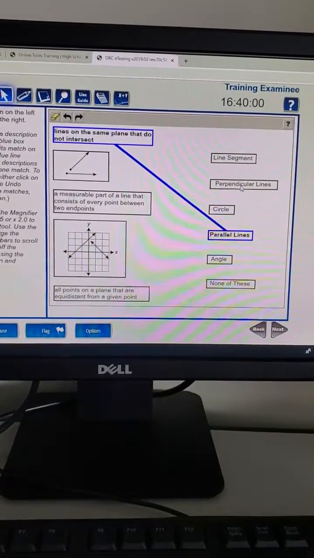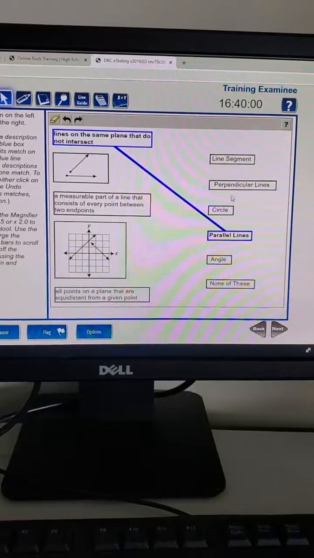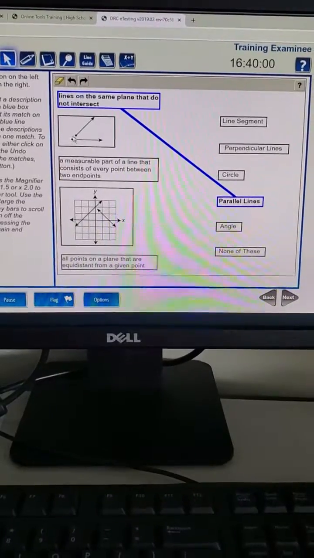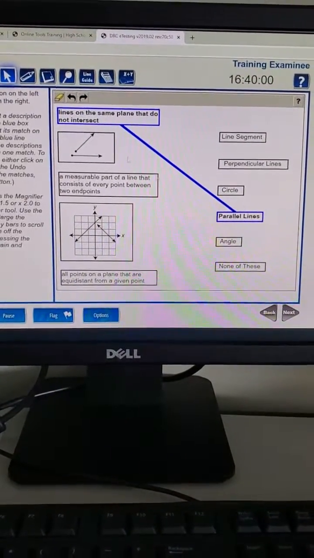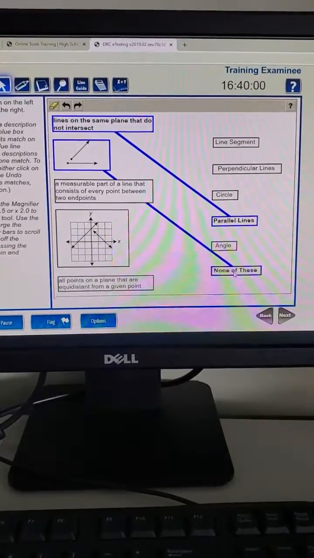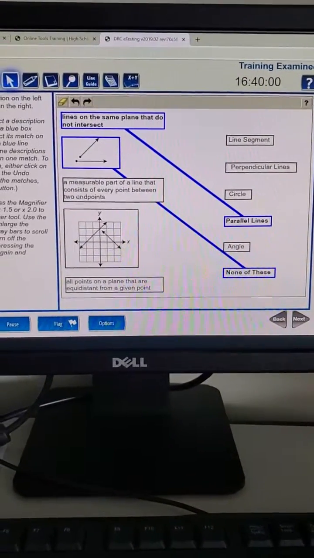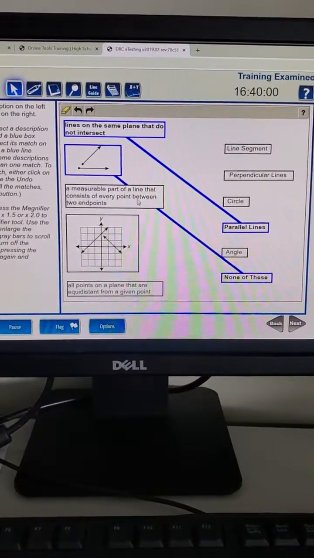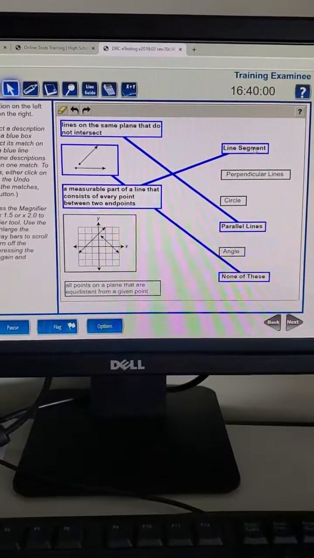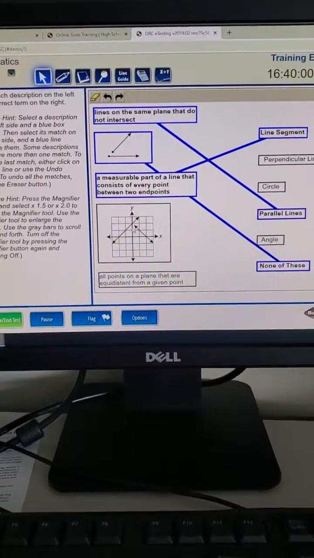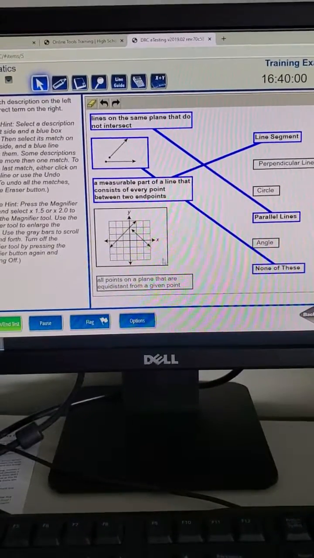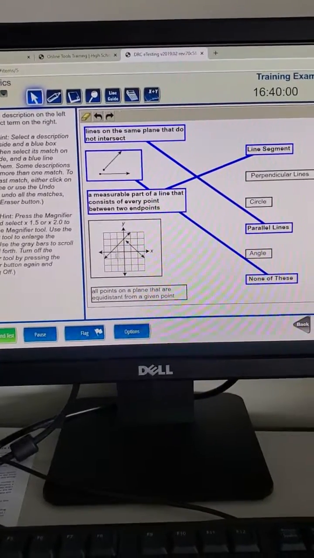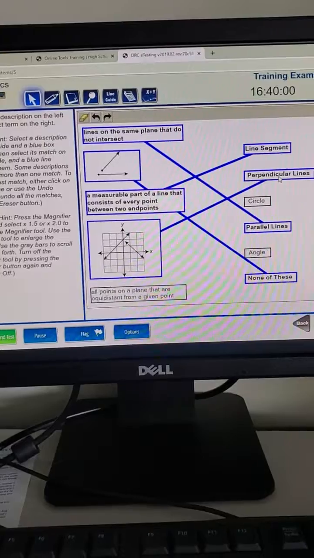Perpendicular means they meet like a T. A circle goes all around a dot. An angle, this kind of makes you think it could be an angle, but it doesn't connect. It doesn't attach. So it's not any of those. So we're going to click none of these because they do not touch. A measurable part of a line that consists of every point between two endpoints. Well, that would be line segment. Now, if you notice, this one has arrows, and these arrows will keep this line going, and it will cross this line, and they form like a T. They form right angles. That means this is your perpendicular lines.